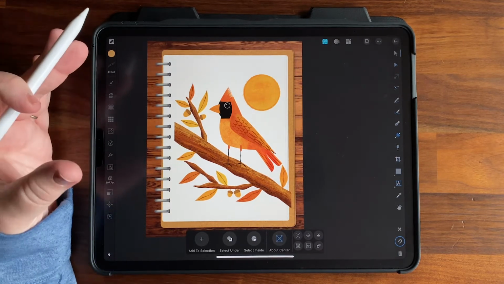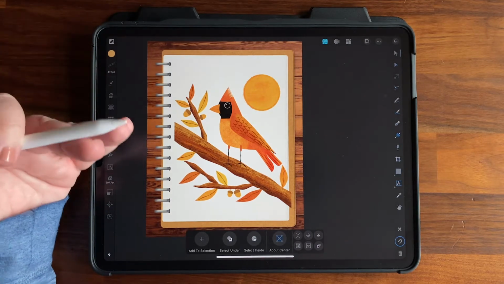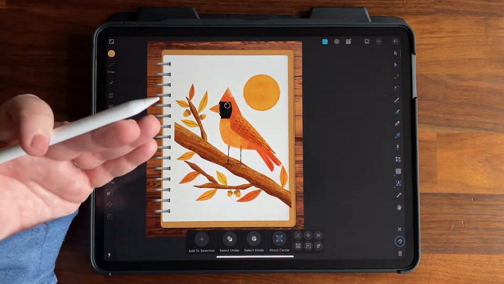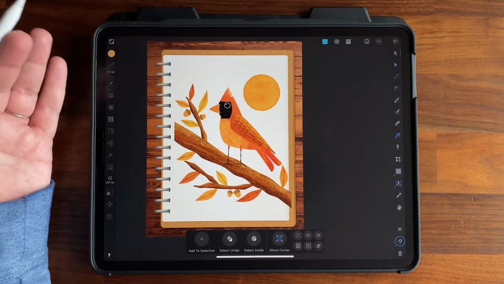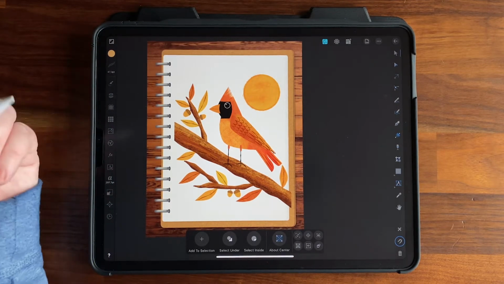Now, I'm using the iPad version of the app. If you're using the desktop version, the process is the same. So as long as you know where the tools are, you can follow along with no problem. So we have a lot to cover in this tutorial. Let's go ahead and get started.